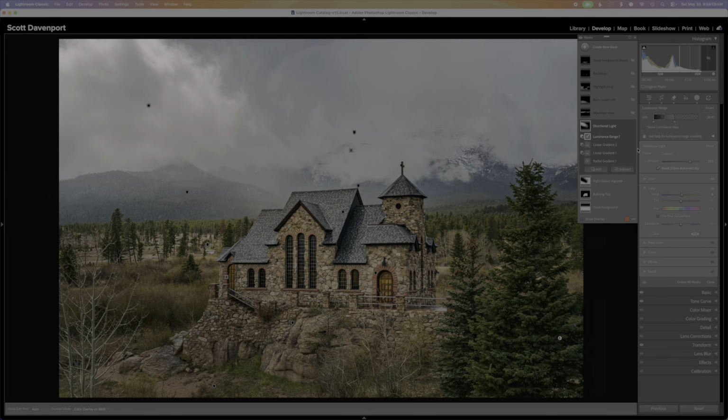And what did we do to the actual changes here? A little bit of exposure, a little bit of warmth, right? So just those two touches give us before and after.